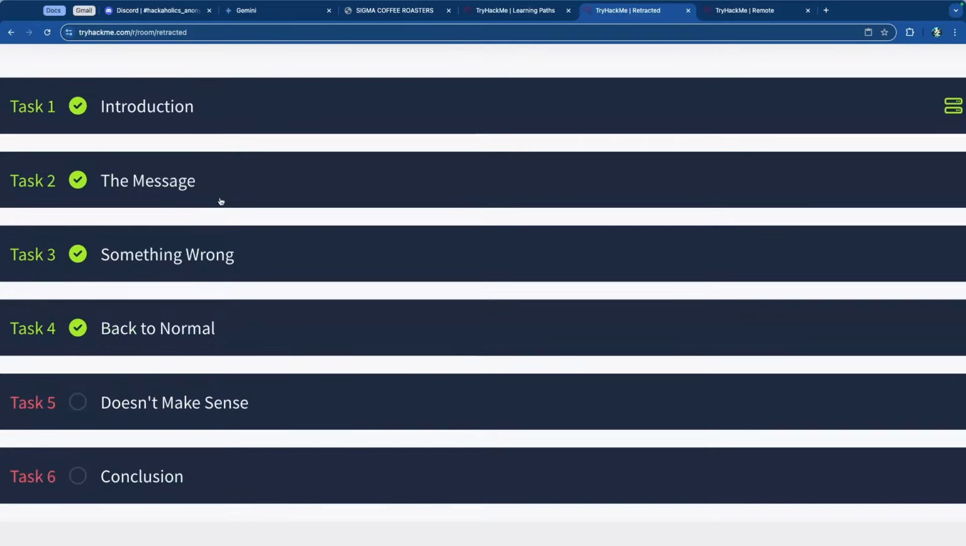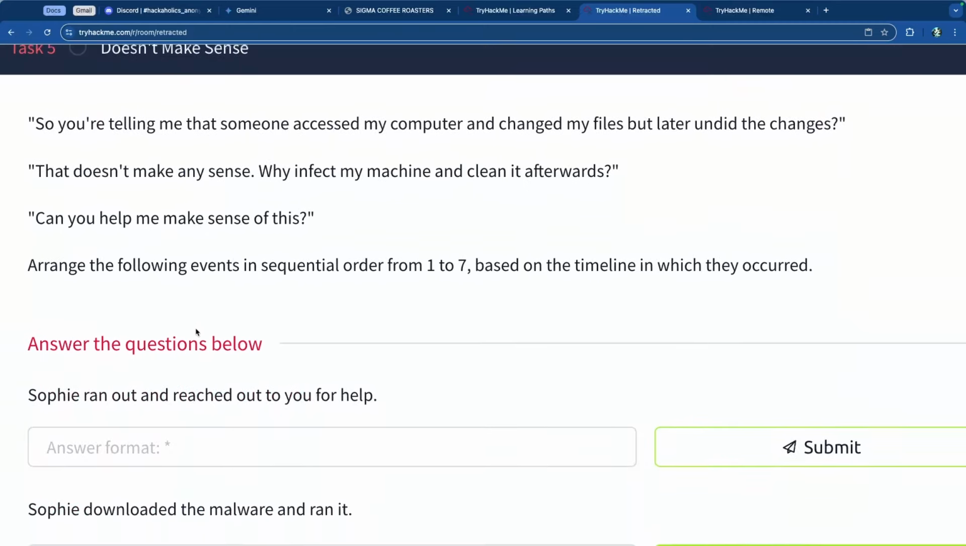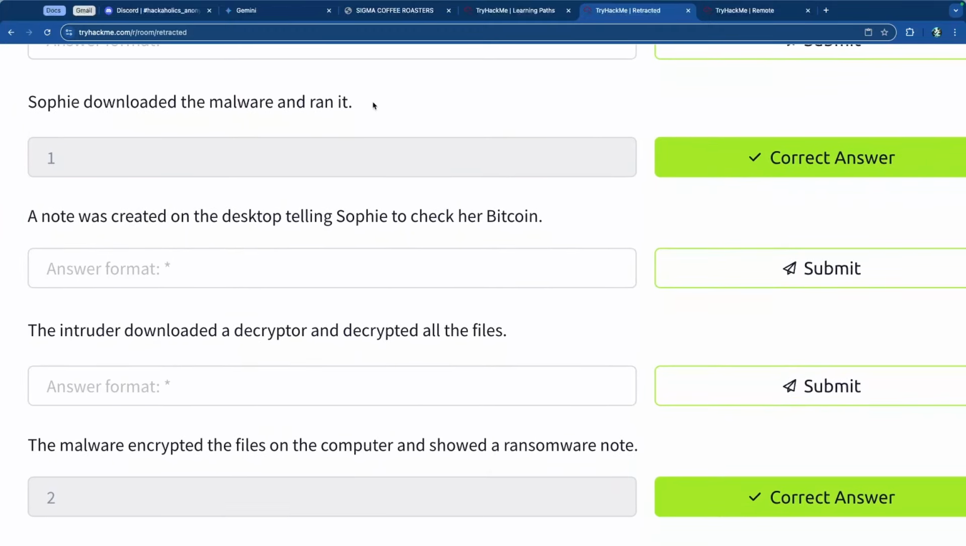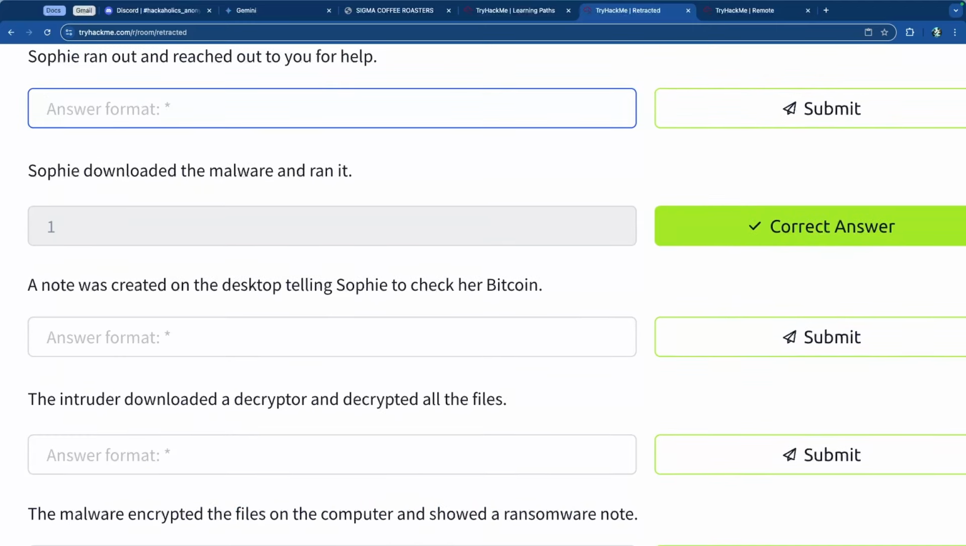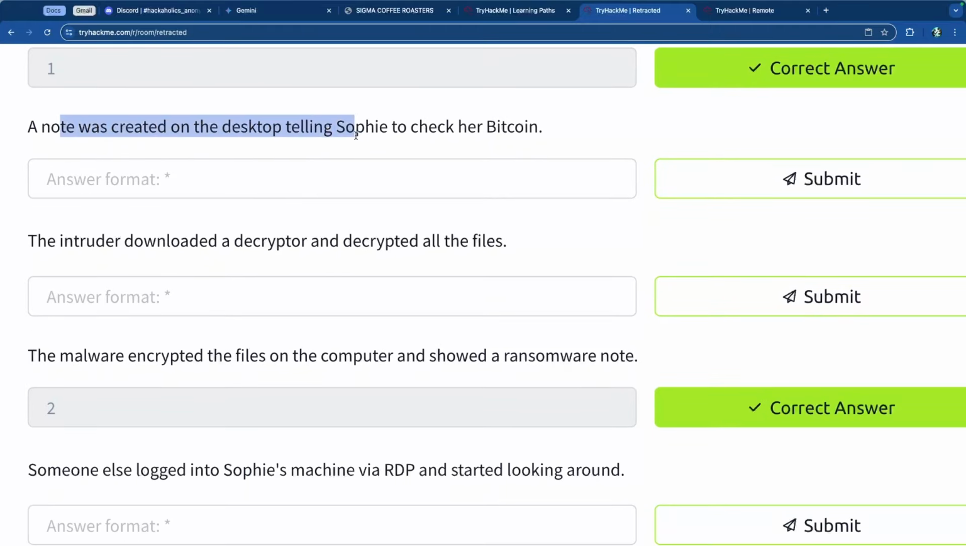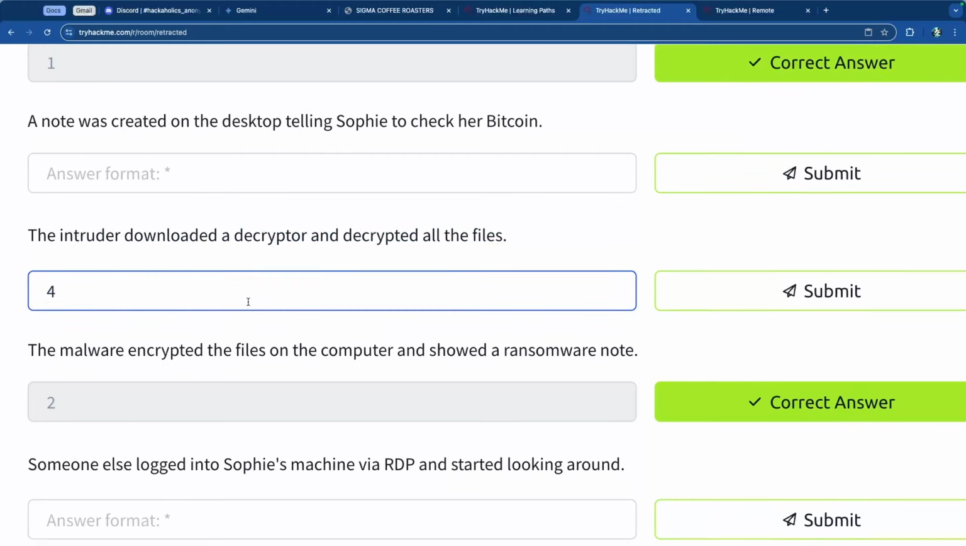Okay, so now that we have her timeline of stories, we can kind of go out and check this out. So she downloaded it and ran it. The malware encrypted the files and showed her ransomware note. That was event number 2. And then she ran out immediately and called you. So that would be number 3. And then there was a note that was checking her Bitcoin, and then there was a decryptor. So first it was decrypted, so that would be number 4, right?